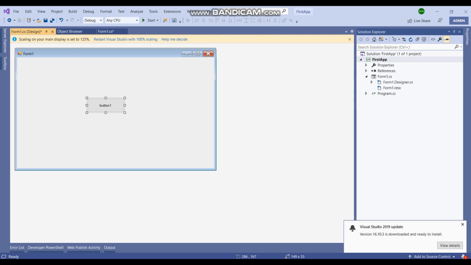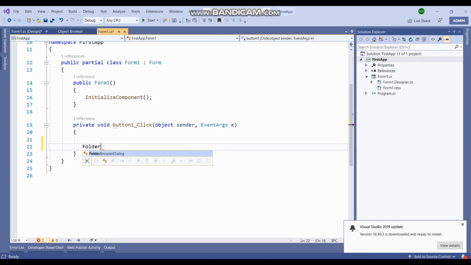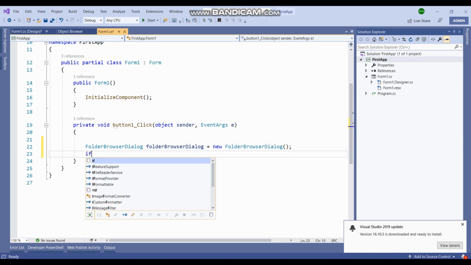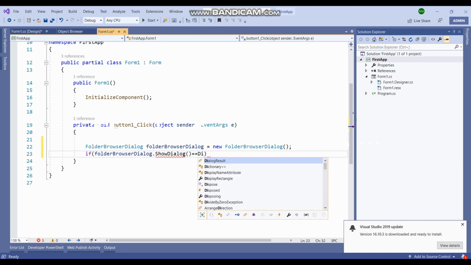Today I'm gonna show you how to create a folder using C#.NET. For this I have created a project in Visual Studio, which is a Windows Forms application. So I'm writing code to create a folder. What I'm going to do here is make a folder browser dialog so we can select a particular path, and in that path I'm gonna make folder and folders.